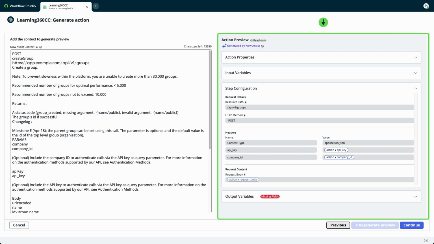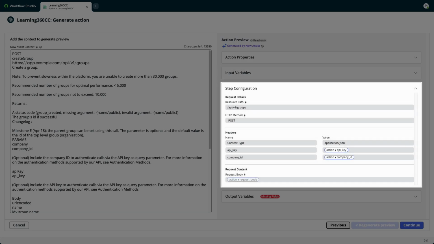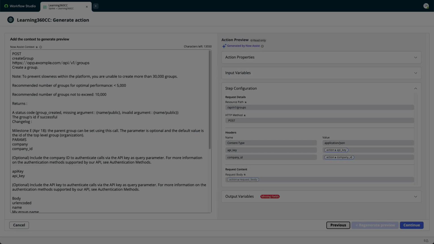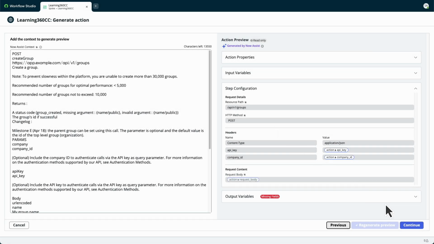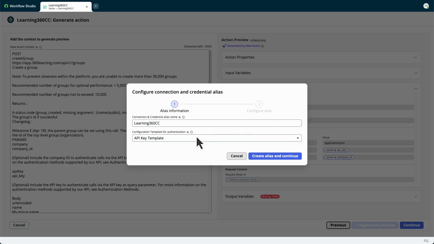The action preview generated by Now Assist appears and displays the action properties, input variables, step configuration, and output variable. An error message will be displayed if there are any missing fields. Next, select Continue to create a new connection and credential alias. Enter the name and authentication type, then select Create Alias and Continue.